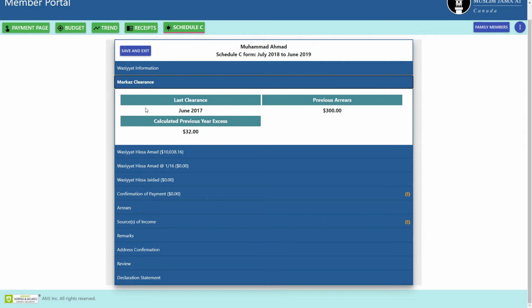Now the next section is Wasiyyat clearance section. This section talks about when was the last time you received your clearance of Wasiyyat from Markaz, and how much are the arrears calculated by the system, if any. Sometimes these are arrears and sometimes these are excess amounts.